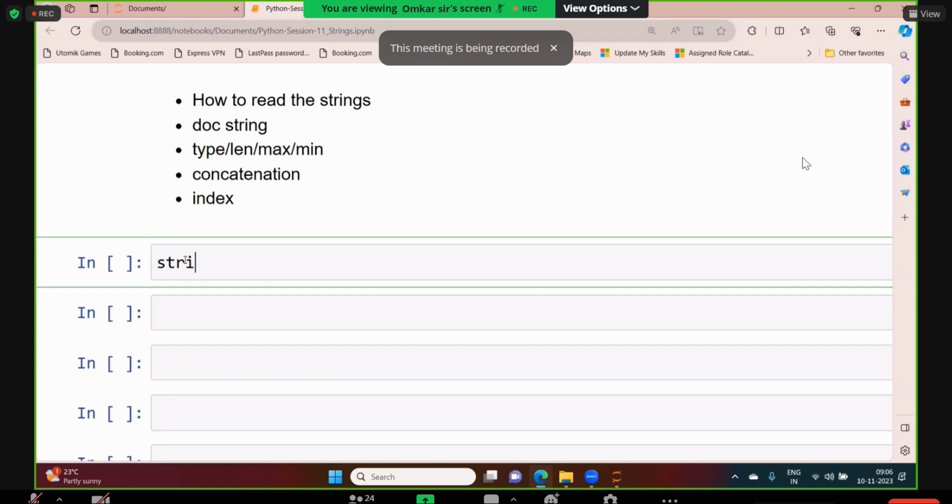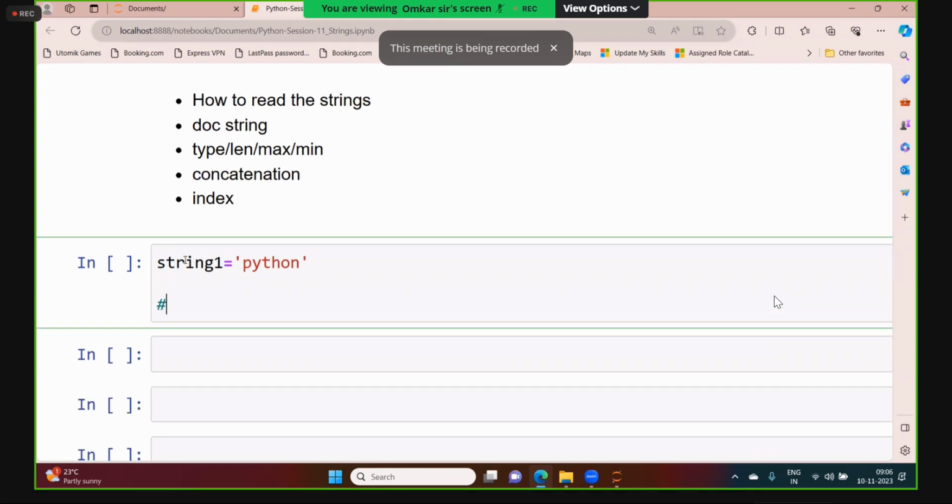Now suppose string1 equals Python is there. Look at the screen. Suppose I want to print the letters.